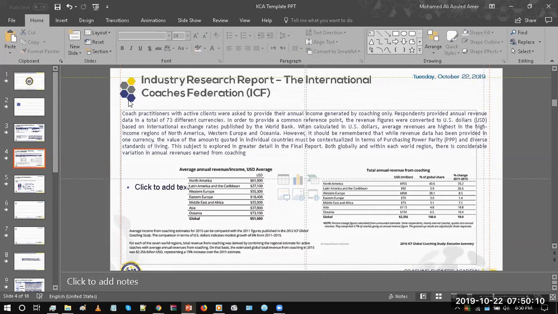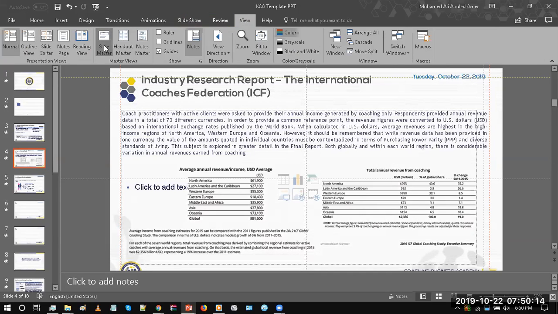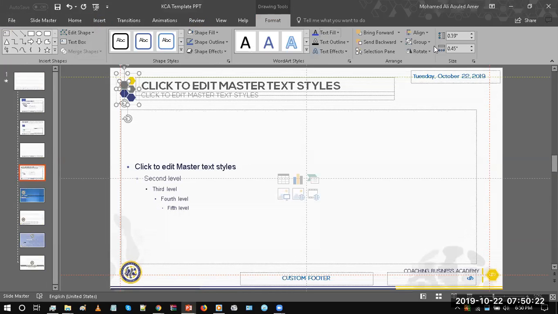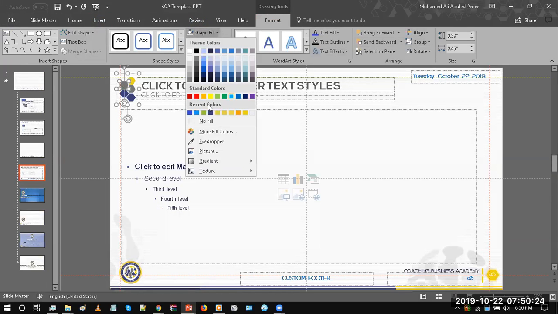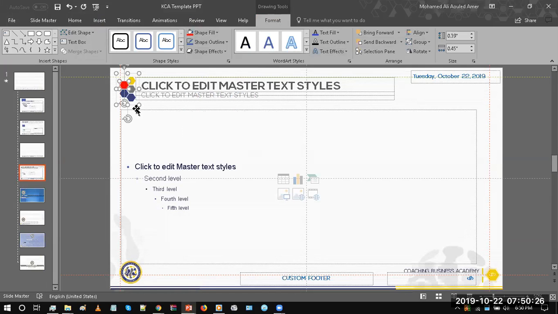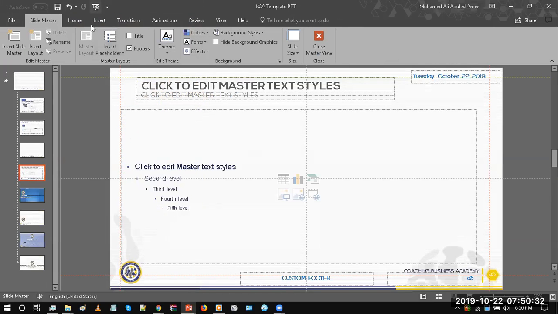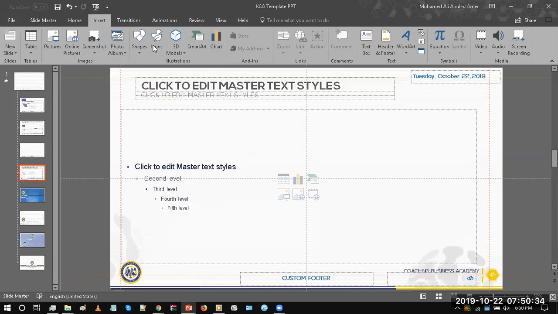So right now, for example, if you want to change the shape, you can directly go to View, Slide Master, and you can see it. It's a shape here. It's a simple shape that you can design the way you want. You can change colors. You can do anything you want. You can make it bigger. You can make it smaller. You can delete it. You can insert a new shape if you want to.